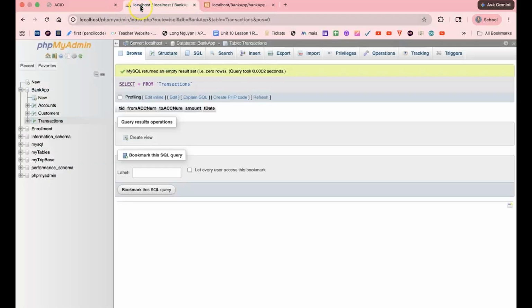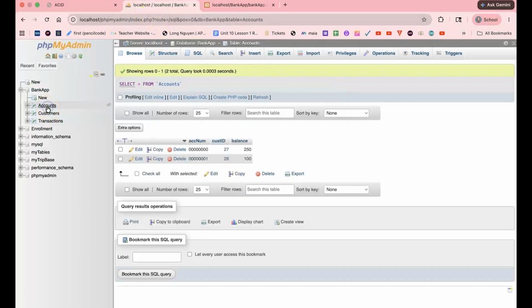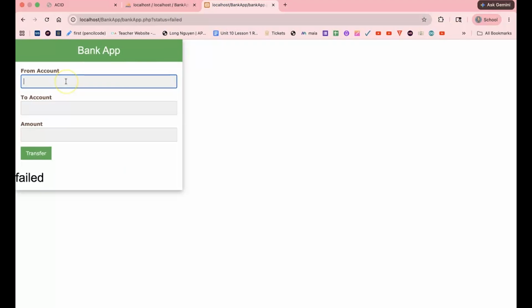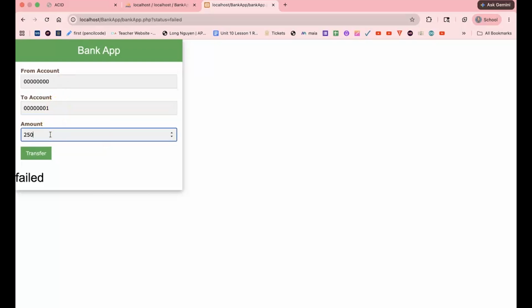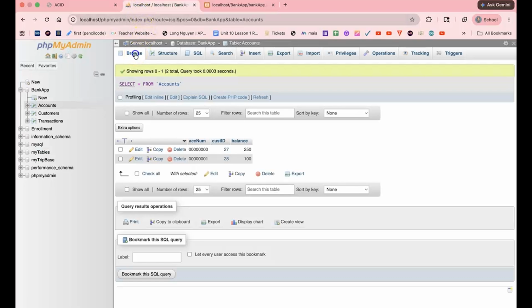Let's just go to localhost for a minute. I want to go to accounts. Let's transfer $250 from account 0000000 to account 0000001. Yes, it was successful. Let's see if the database was updated. Yes. Okay, so currently, customer 27 doesn't have any money at the moment, and customer 28 has $350.